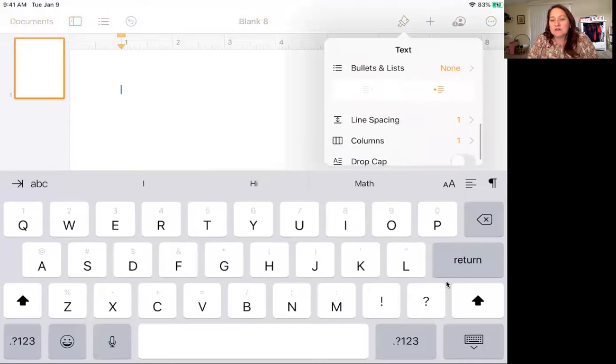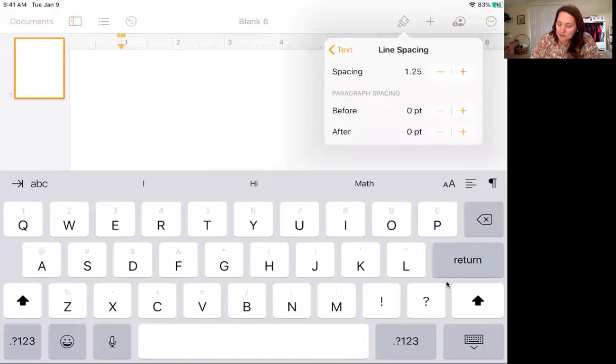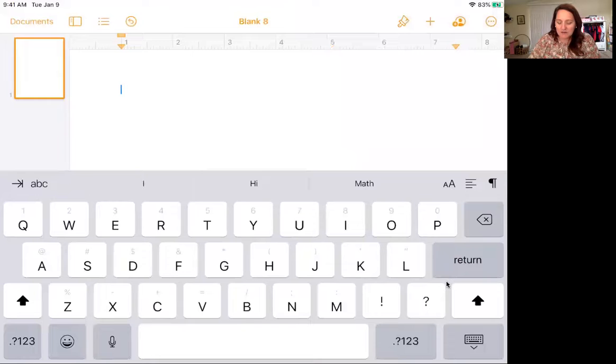And then you're going to go down to line spacing. Line spacing, I want it at, it'll go to 1.25, 1.5, 1.75, go to 2 for line spacing, okay? So then you can click out of there and you can start typing. So I'm going to show you how to set it up.